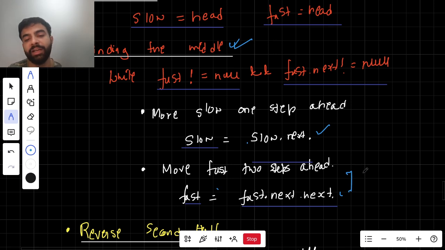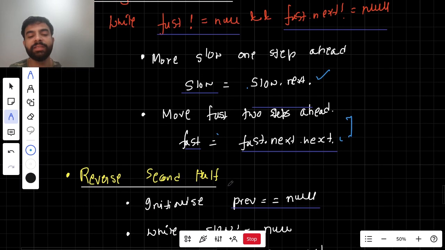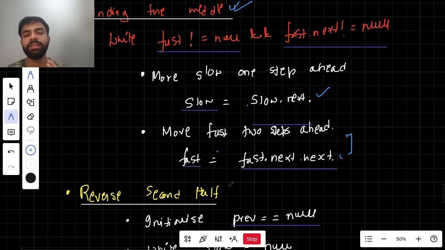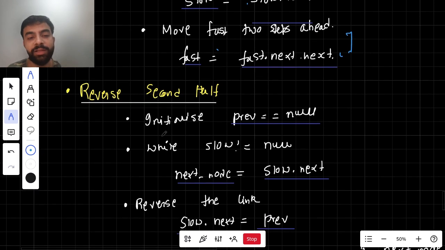Okay, now we have got the middle of the linked list. Now how can we reverse the second half? Now you will ask, what is the middle of the linked list? Slow is pointing to the middle of the linked list, as fast has already reached the end of the linked list. Now slow is pointing to the middle of the linked list. Okay. Now let us come to the second half.